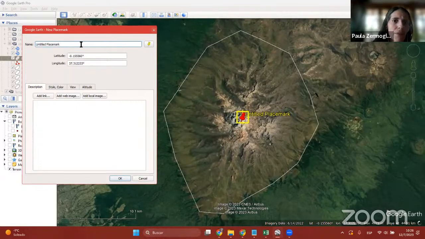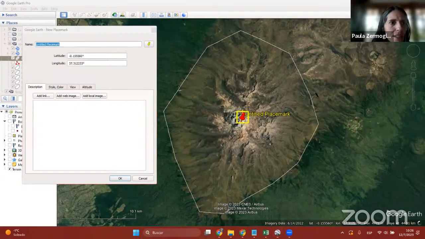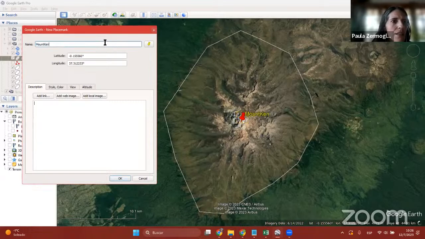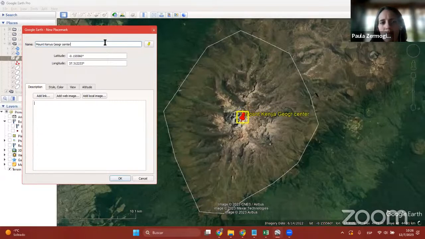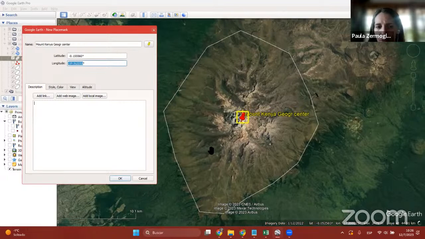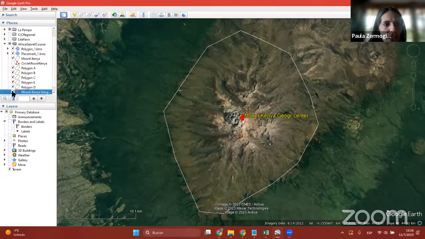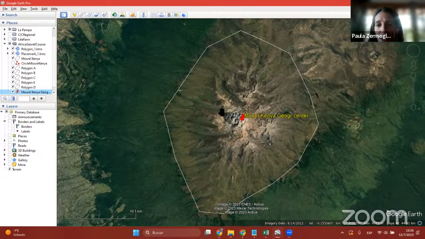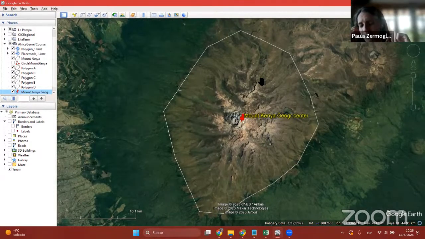So I will call this placemark Mount Kenya geographic center. And I can get the coordinates for that point, which are provided here. So this would be the geographic center of the polygon that I have drawn here. Okay. I will save it, and here I have it. The Mount Kenya, I can turn it on and off, the geographic center for Mount Kenya, for the polygon that I provided, right? Okay.